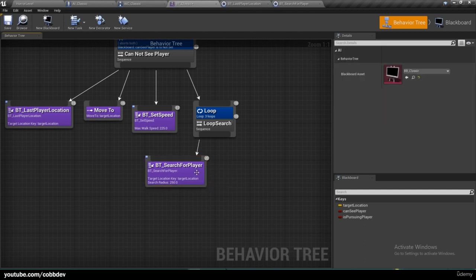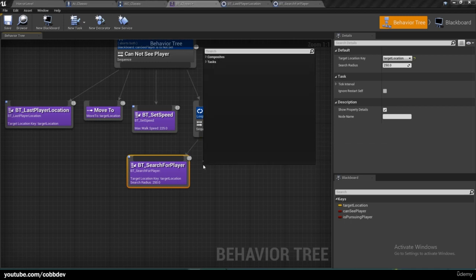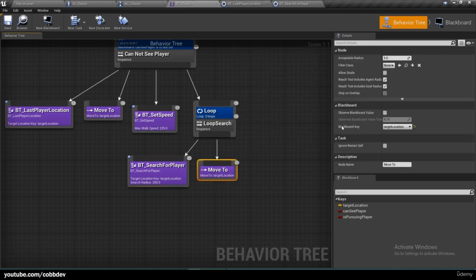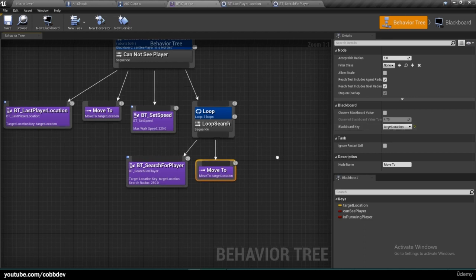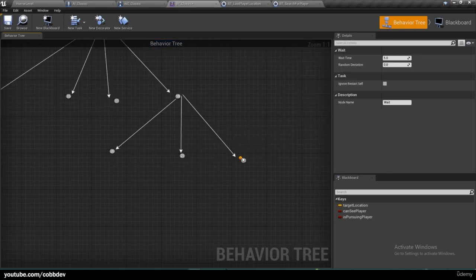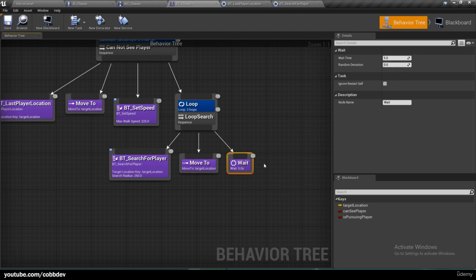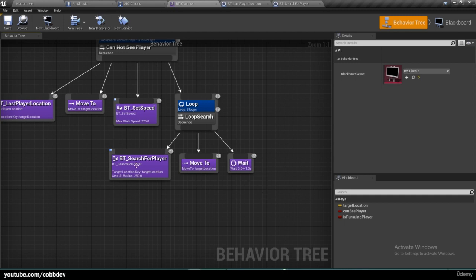And then after we find a location in there, we want to move to that location. So make sure the move to is set to target location. And then we want to wait a couple seconds to make it feel more natural. So let's say I want him to wait anywhere between 2 to 4 seconds. We can make the wait time 3 with a random deviation of 1. So it'll go anywhere between 3 minus 1 and 3 plus 1. So anywhere between 2 and 4 seconds. And then it'll loop back around.